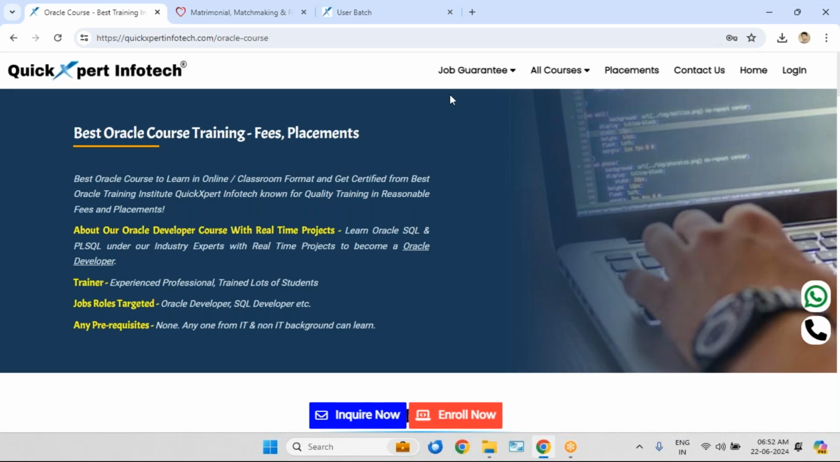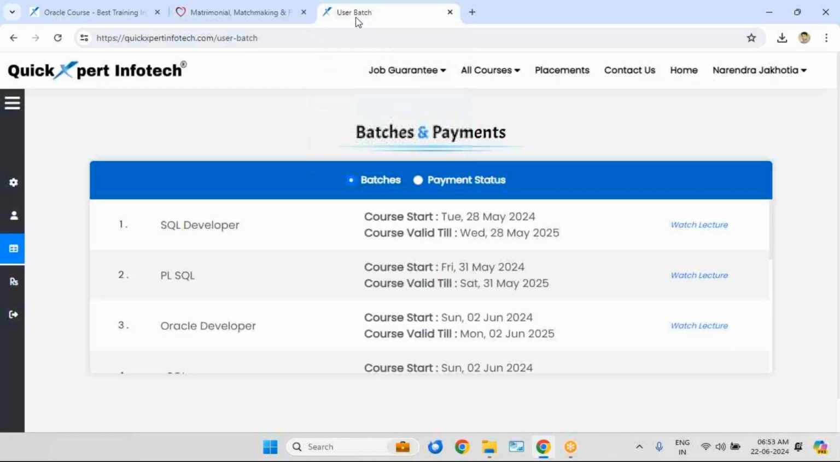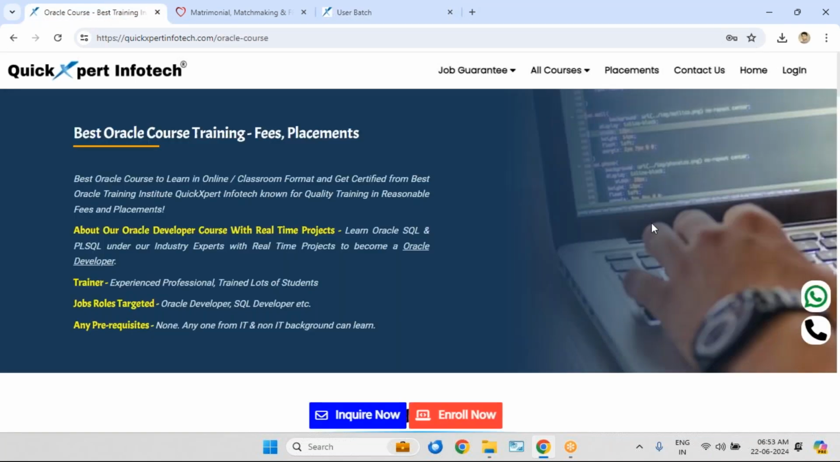About us, we are an ISO certified institute and we are also registered with the trademark of India, so you can see R in our logo. We have also launched multiple live projects and one of the major live projects is Proposal Finder. After enrolling in this course, you can see this is how the dashboard will look. Let me quickly tell you the preview.